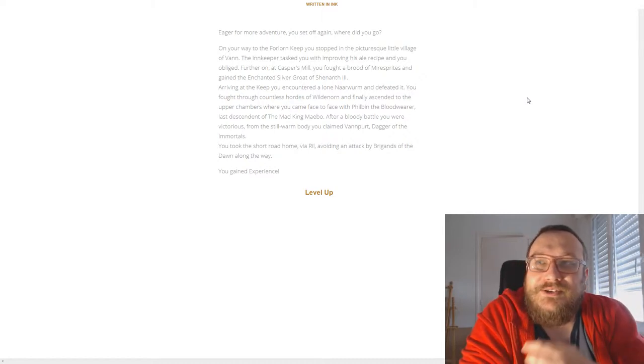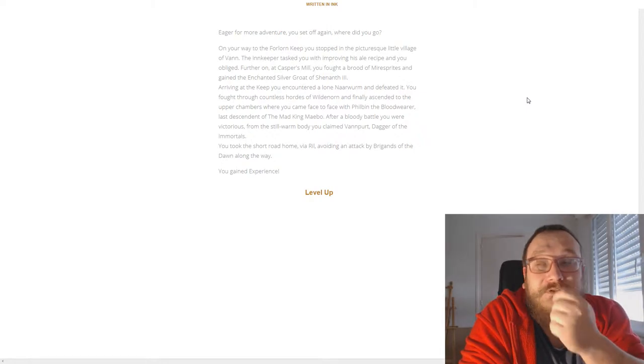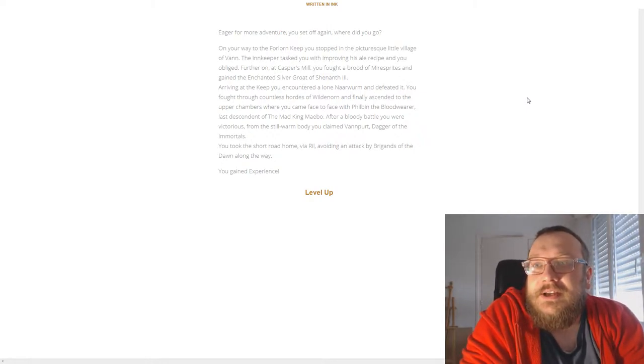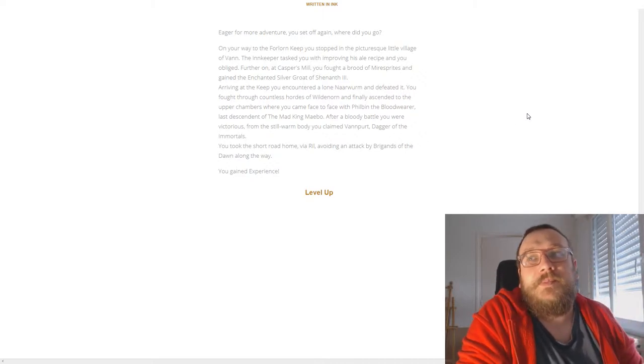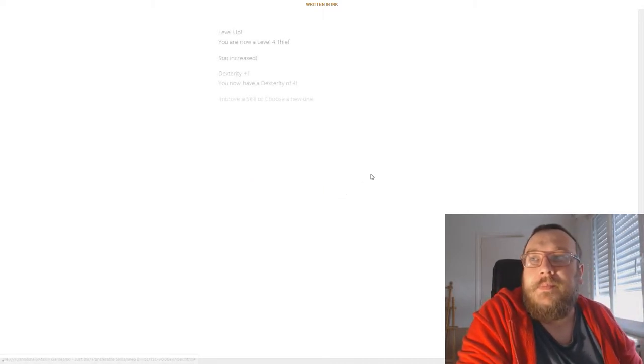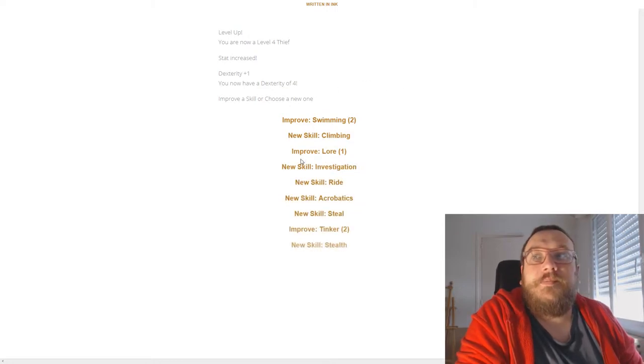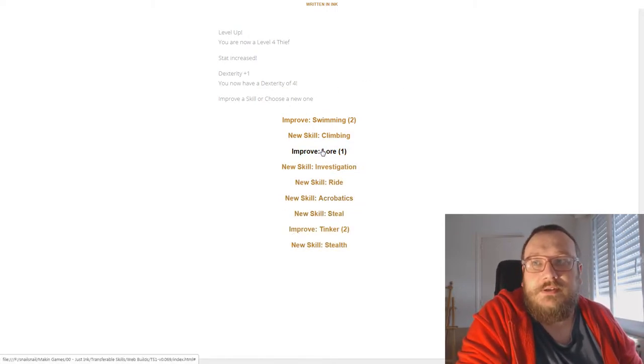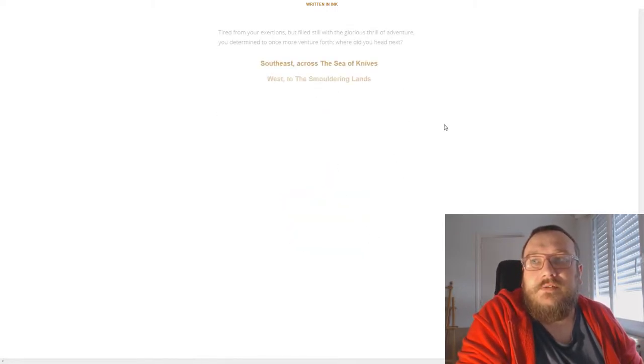Okay, we're getting sort of fantasy versions of real place names here. Via Rill, avoiding an attack by Brigands of the Dawn along the way. You gain experience. Level up. You're now level 4 thief. And etc, etc, right? We're going to get some more stuff.